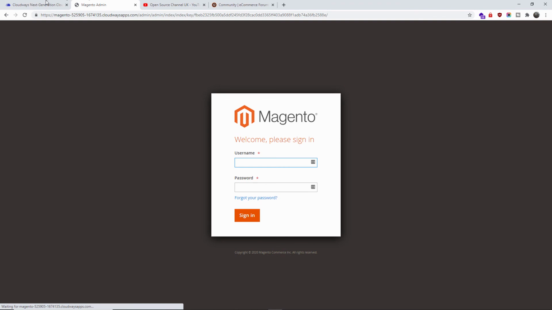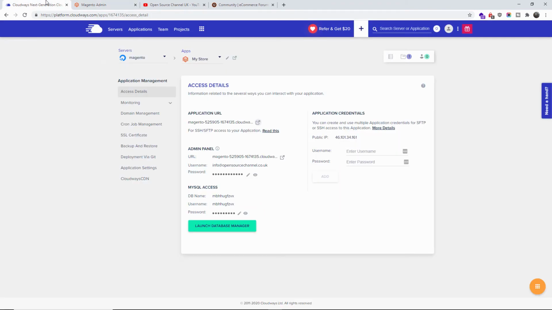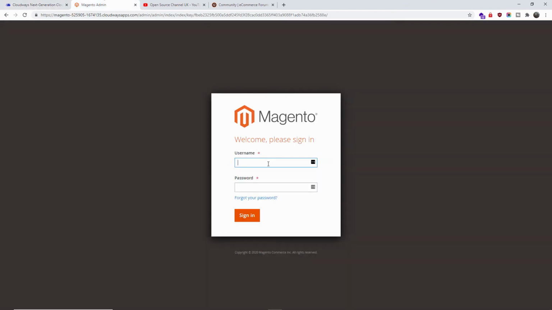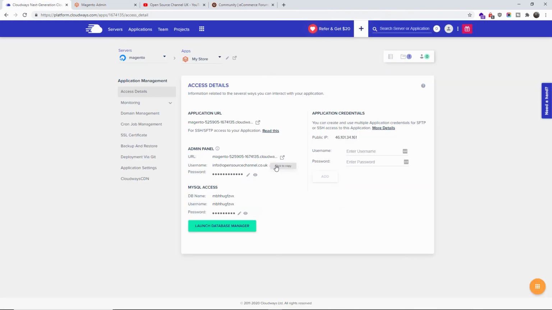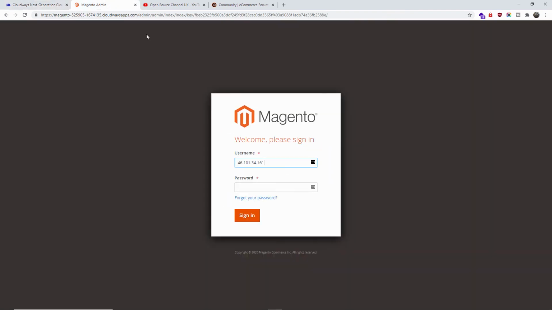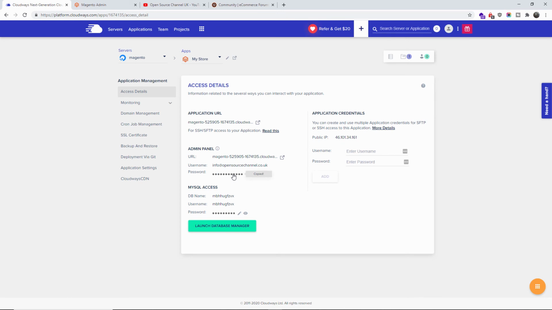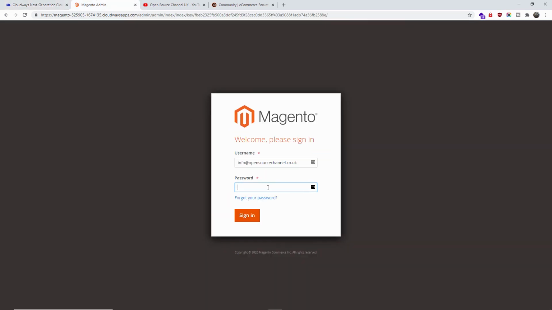As you can see here, all you got to do is just add your username and password that will be given to you through the panel here. So the username is going to be my... there we go, copied. Didn't copy the first time. Here we go. And then we're going to copy the password as well. Paste that, and I'm going to sign in. And in no time, you are inside your Magento installation.